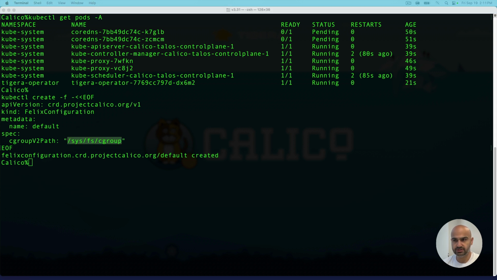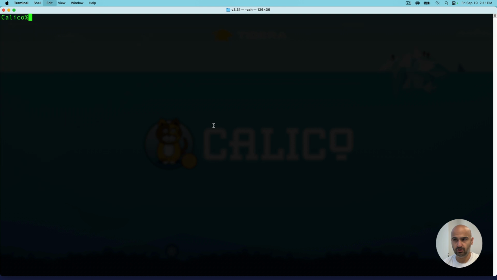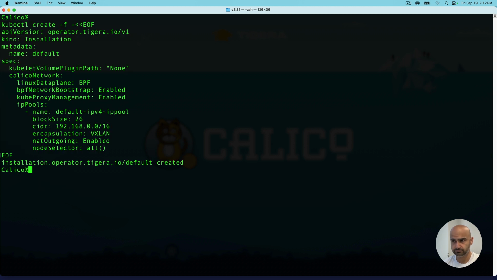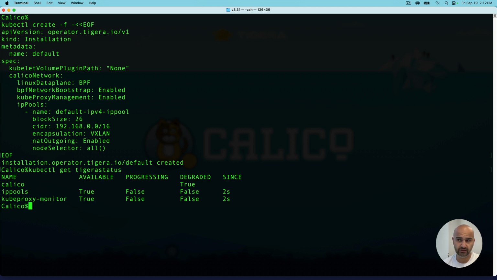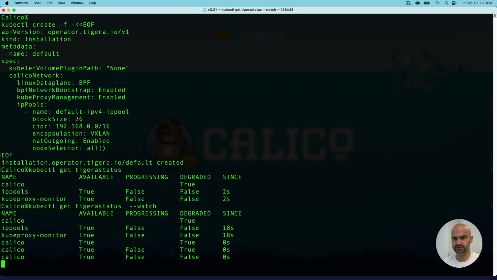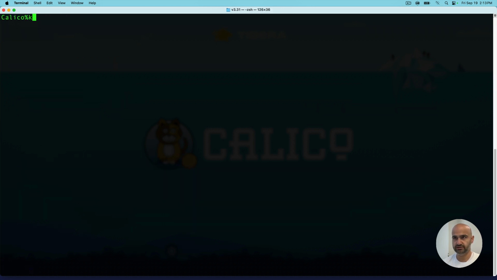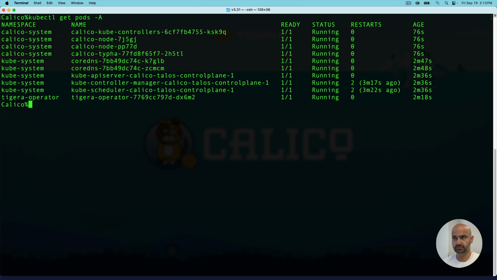Now that you are done with this configuration, all you need to do to install Calico is to create the familiar installation file. It will take a couple of seconds, but if you look through the tigerastatus command, it will tell you what is happening. All right, that's about it. As you can see, Calico is now available. I can also verify it by doing a kubectl get pods.